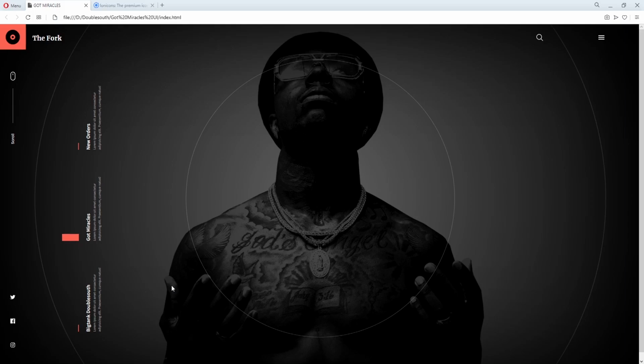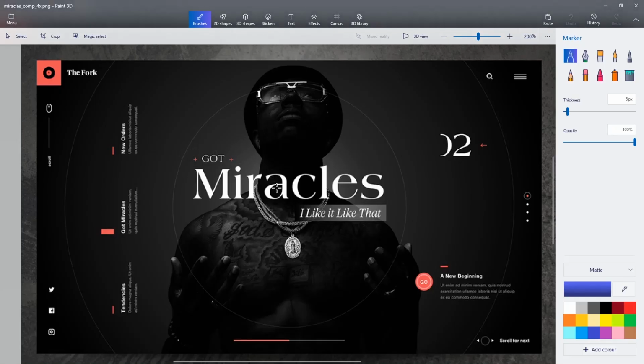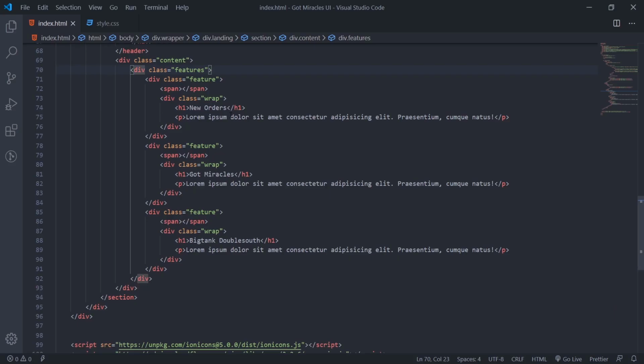Alright guys, in our last video we stopped at this part of the design, and now we'll do these features. Let's jump into the code and see how to tackle that part.